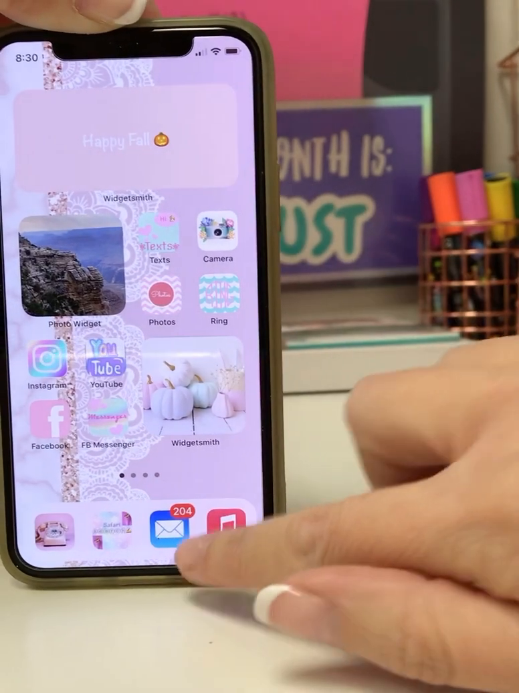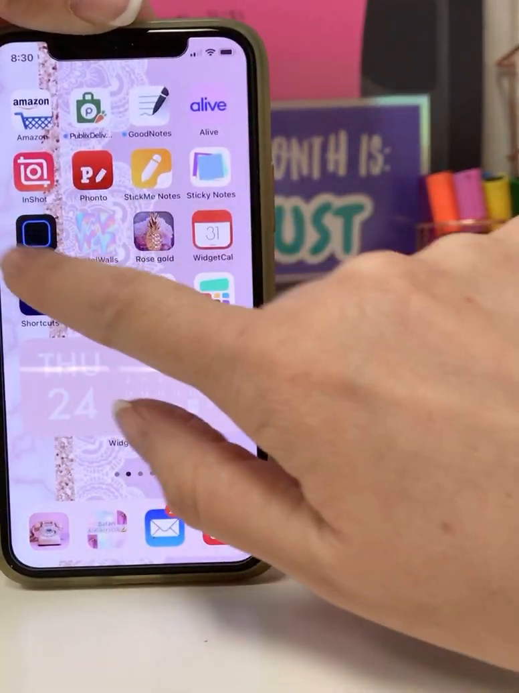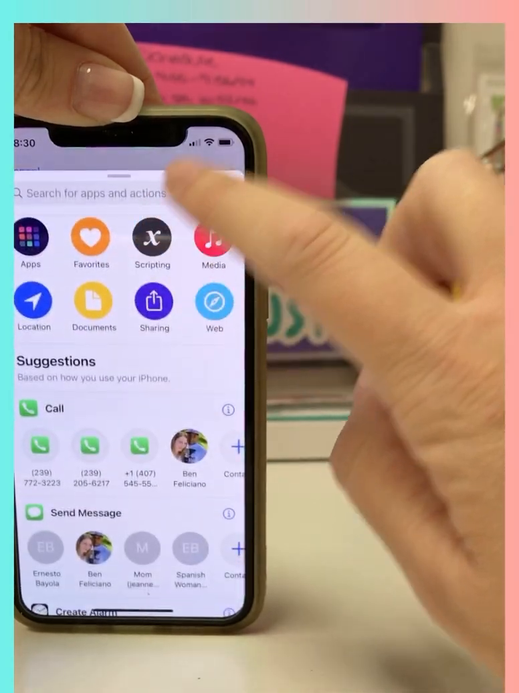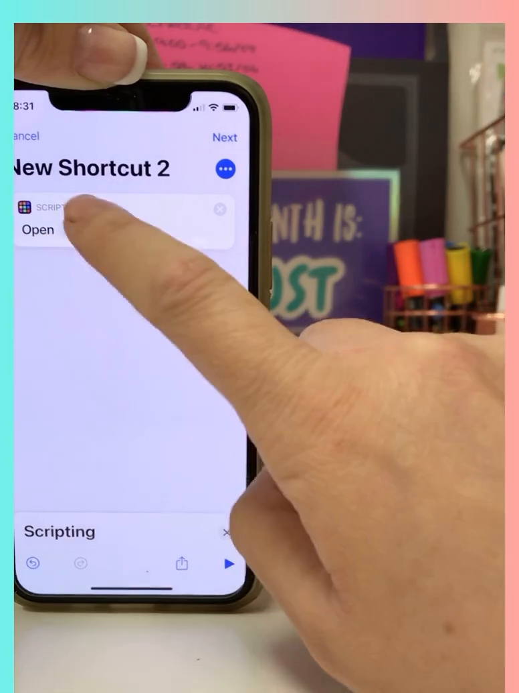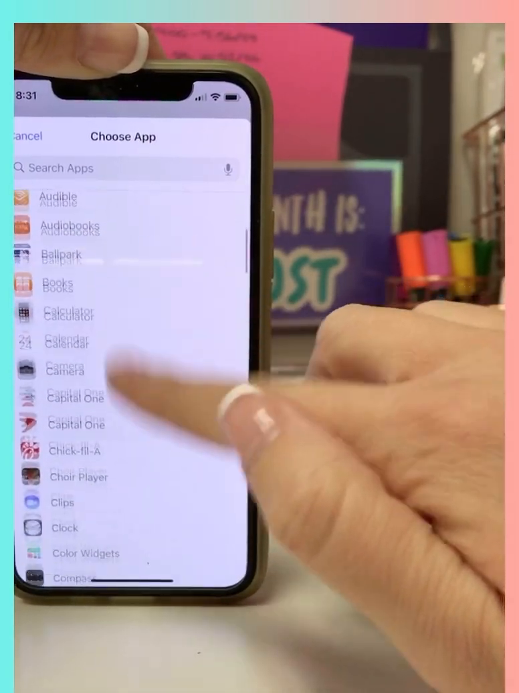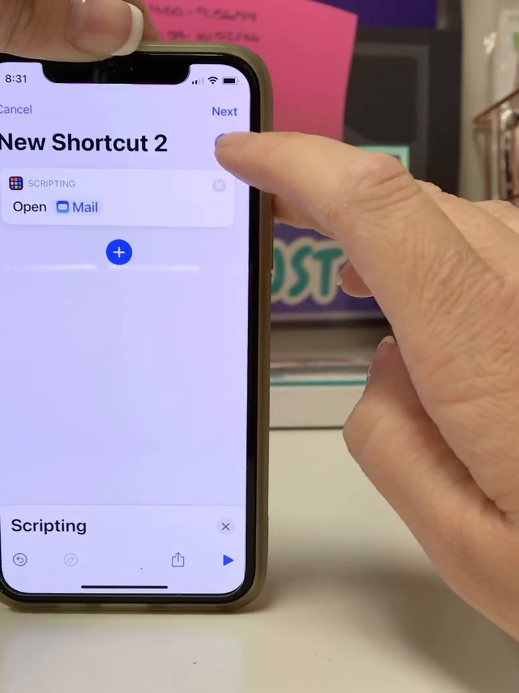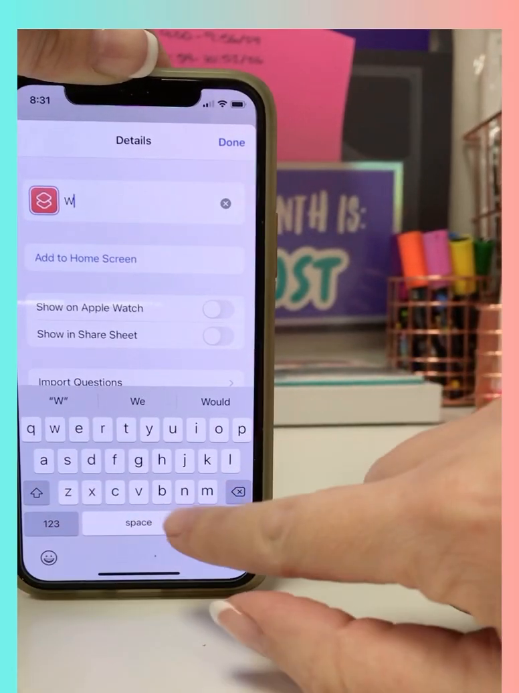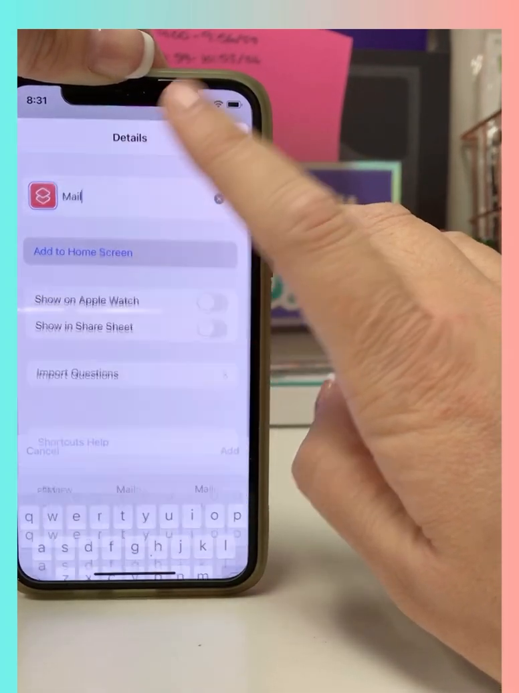So now you see I have the regular mail app and I want to change it to the new one that we just made. So I'm going to go to shortcuts, plus, and then add action, scripting, open app, and then you choose the app that you want. So I want to do mail, so I'm going to scroll down until I find mail, which is right here. I'm going to push these three little dots up here. And shortcut name, I'm just going to put mail here. And then I'm going to put add to home screen.